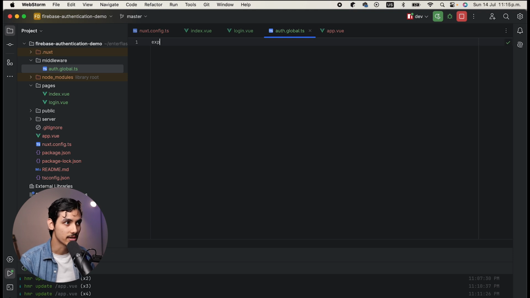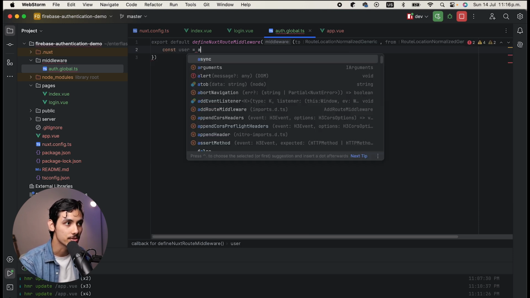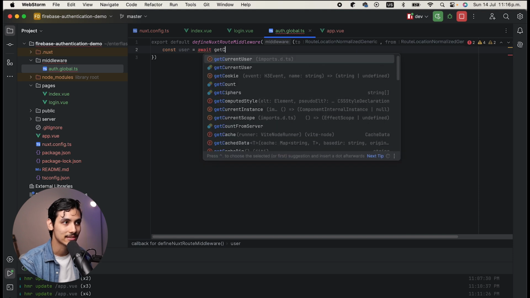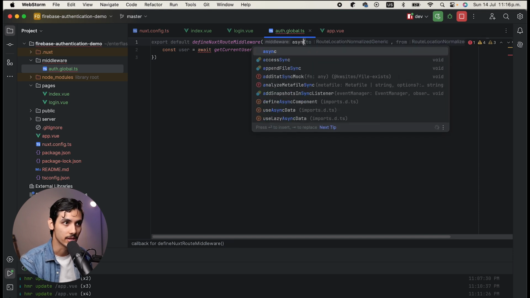Now, in order to write a middleware in Nuxt, we need to define NuxtRouteMiddleware like this. Then in here, we're going to have a function like this, and we will receive the to and from routes. Now in here, first thing I'm going to do is I'm going to get the current user by using the getCurrentUser function provided by the VueFire library. Also, this has to be async.